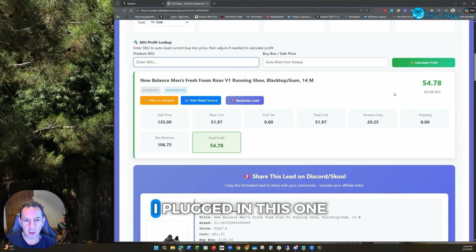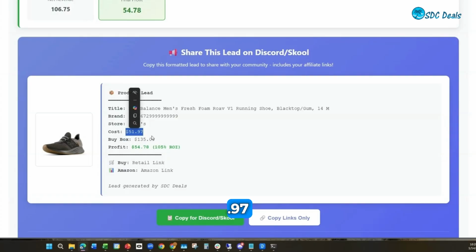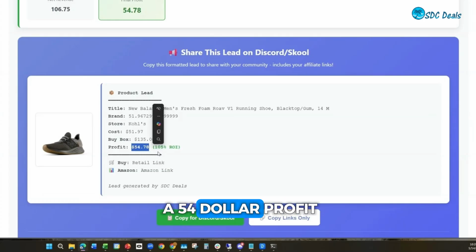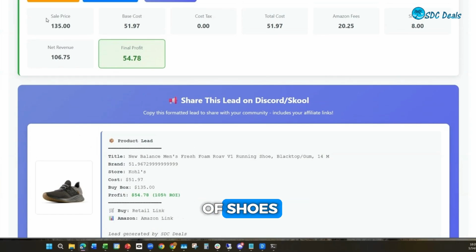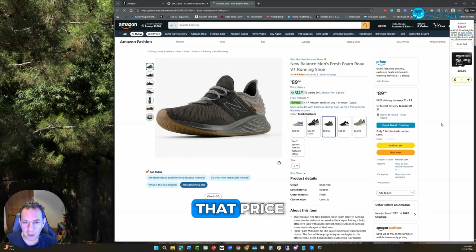So you can see I plugged in this one. I was able to purchase this for $51.97 and sold them for $135 for a crazy 105% ROI. And that was a $54 profit on a single pair of shoes. So let's take a look at that item and see what happened and why it was that price.